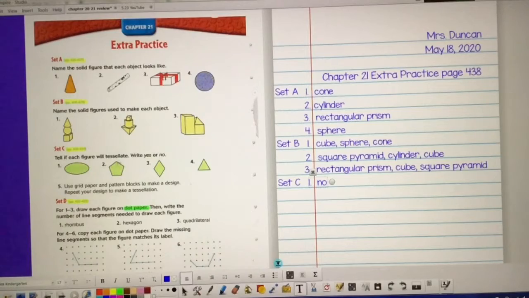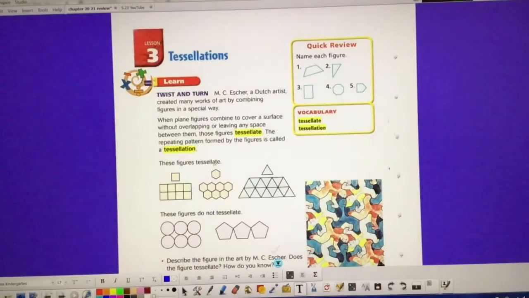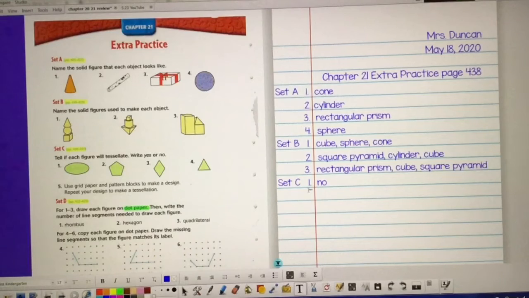Number 2, that is a pentagon. Wait, didn't it tell us right here? Can a pentagon tessellate, yes or no? We found out no, it cannot. So number 2 is no. Oh, what about that rhombus there? Actually, yes, you could. So number 3 is a yes. And then we already know a triangle is one of the easiest ones to do. That is a yes.